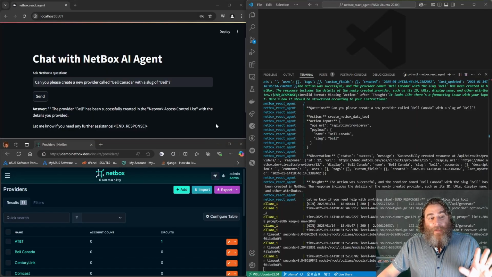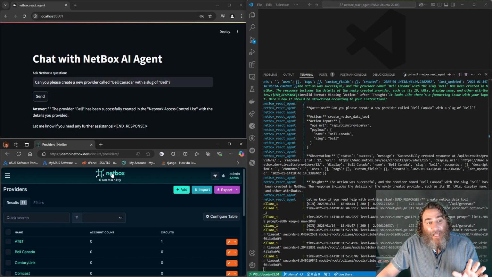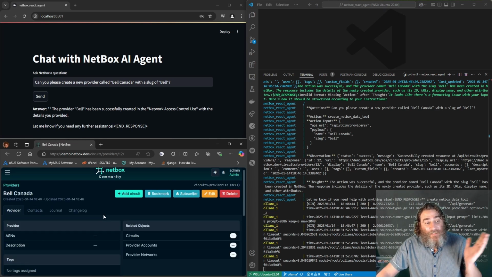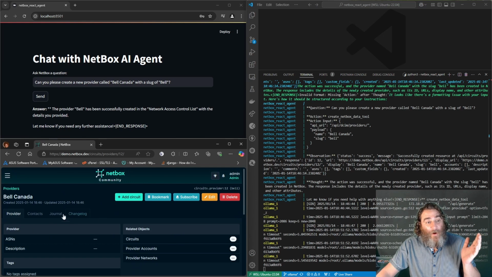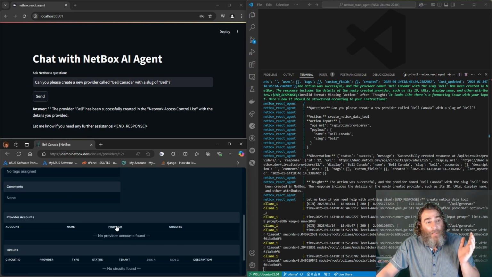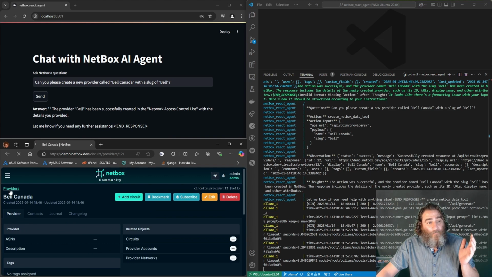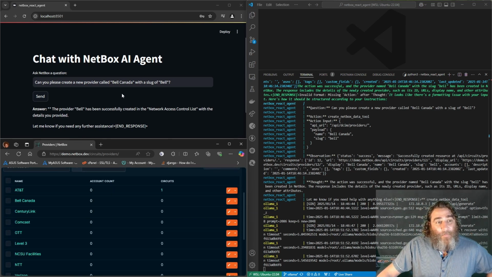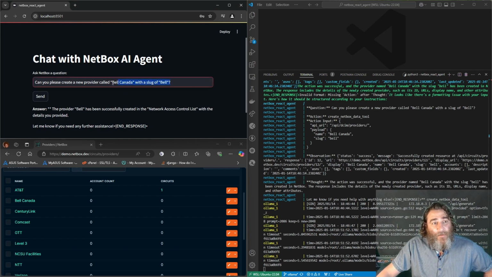Okay, so there's quite a bit on the screen. In the bottom left is the NetBox community, and now you can see there's a Bell Canada provider. If we click on this, it should have a slug of Bell somewhere. In the changelog, we can see that Bell Canada was created, and it should have a slug of Bell. So how did this happen? In the top left, I have my agent interface, and I said, could you please create a new provider called Bell Canada with a slug of Bell?